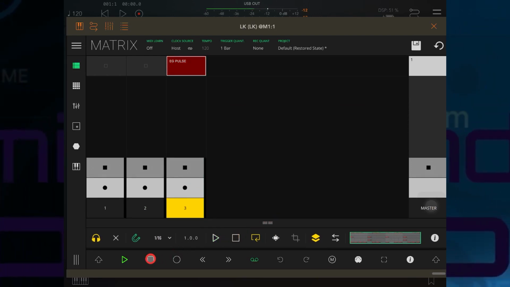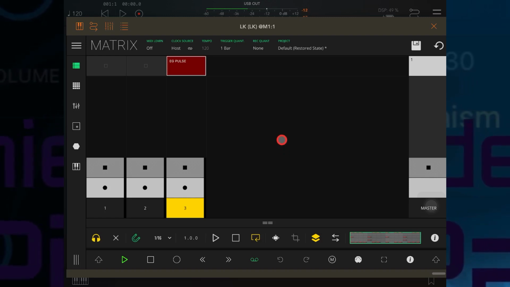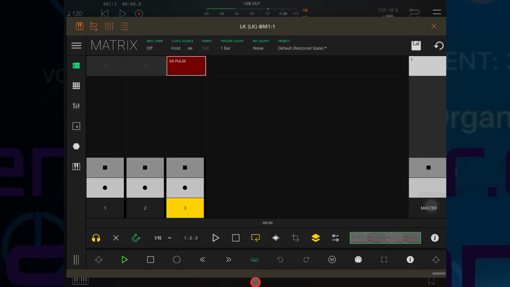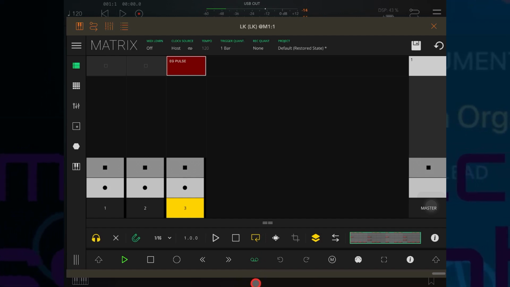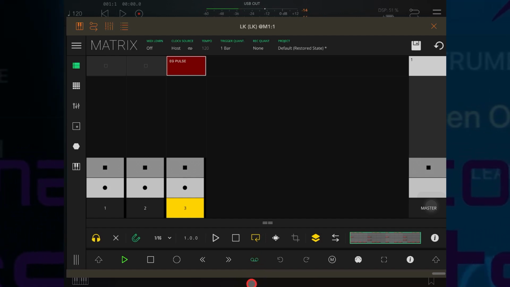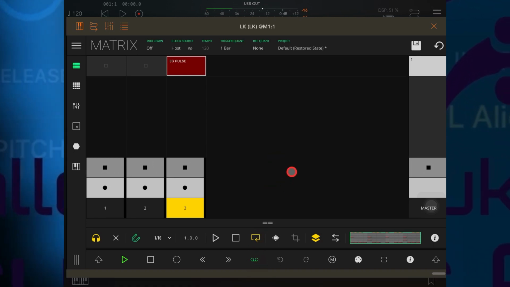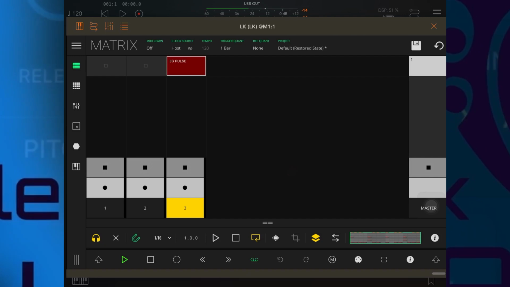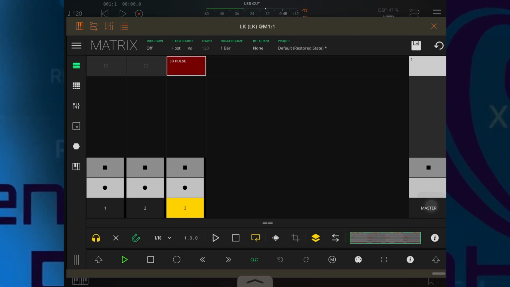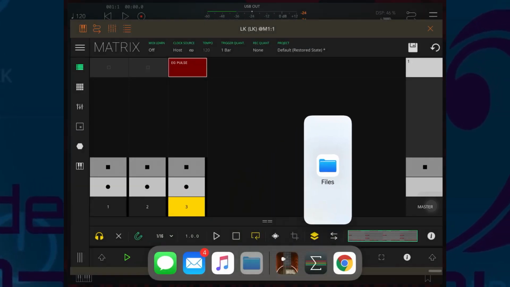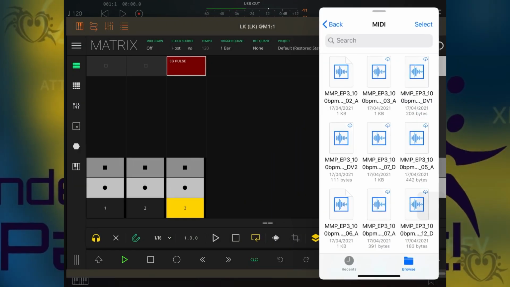Now there are two ways I know of to import MIDI into LK. The first one involves opening up my folder for my files from the bottom of the screen, which my mouse is not doing a very good job of. So I'm just going to use my finger here. Apologies for this. Here we go. Press and drag the little file folder over here.